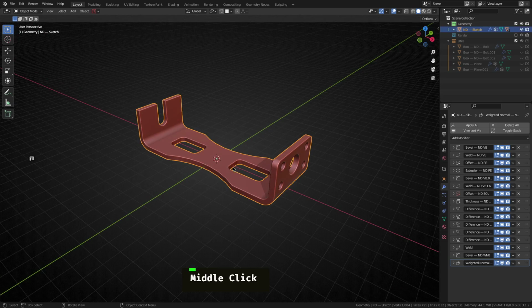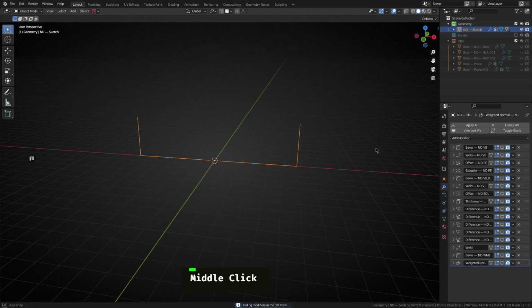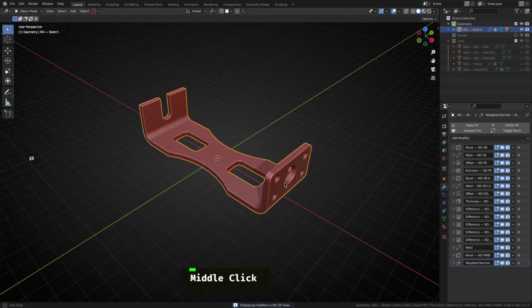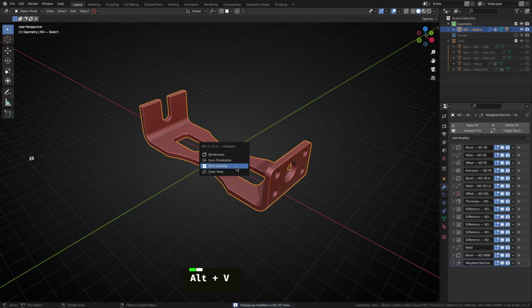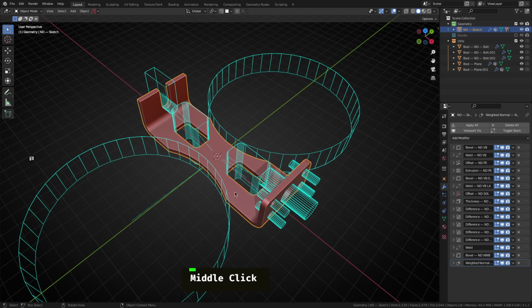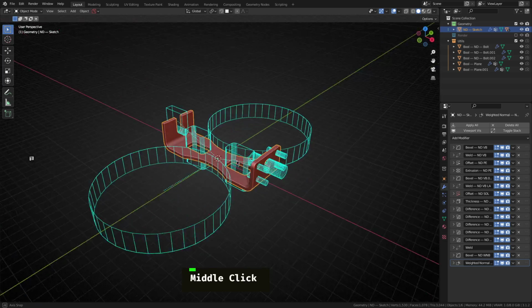So this is a bracket, which if we turn off all the modifiers, has just started off as a simple profile, basically three edges. And then obviously by using the power of modifiers, we end up with something like this. And we can have a look at, these are basically the cutters or the utilities we've used to add all of the additional details to this bracket itself.